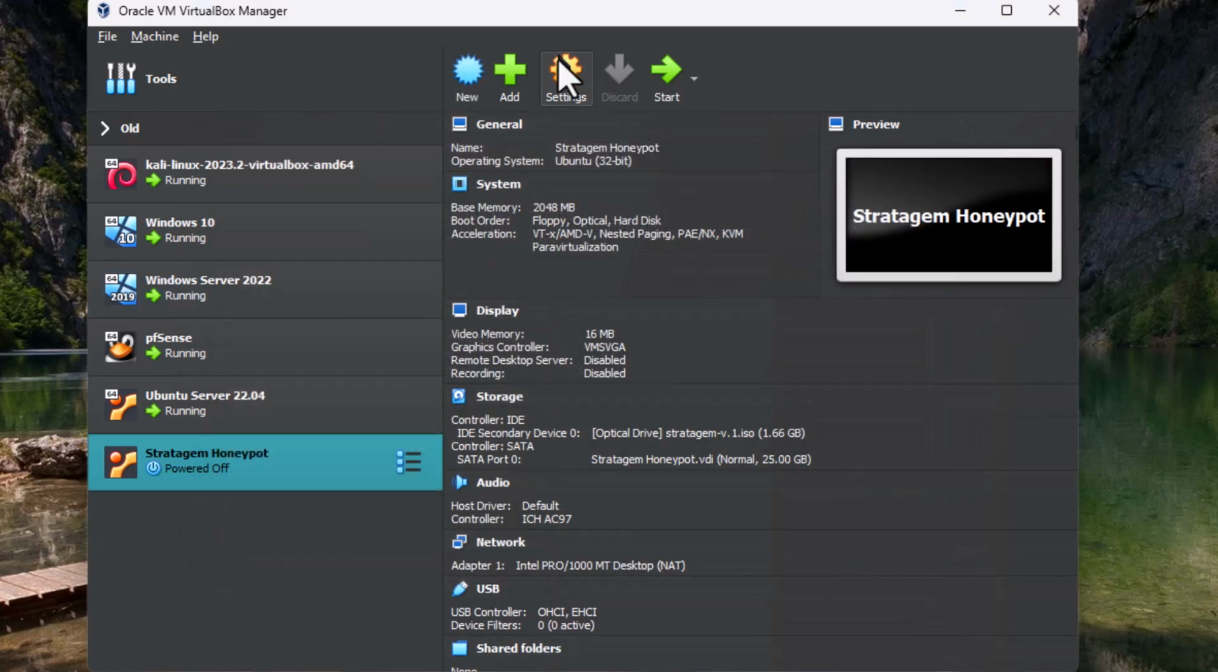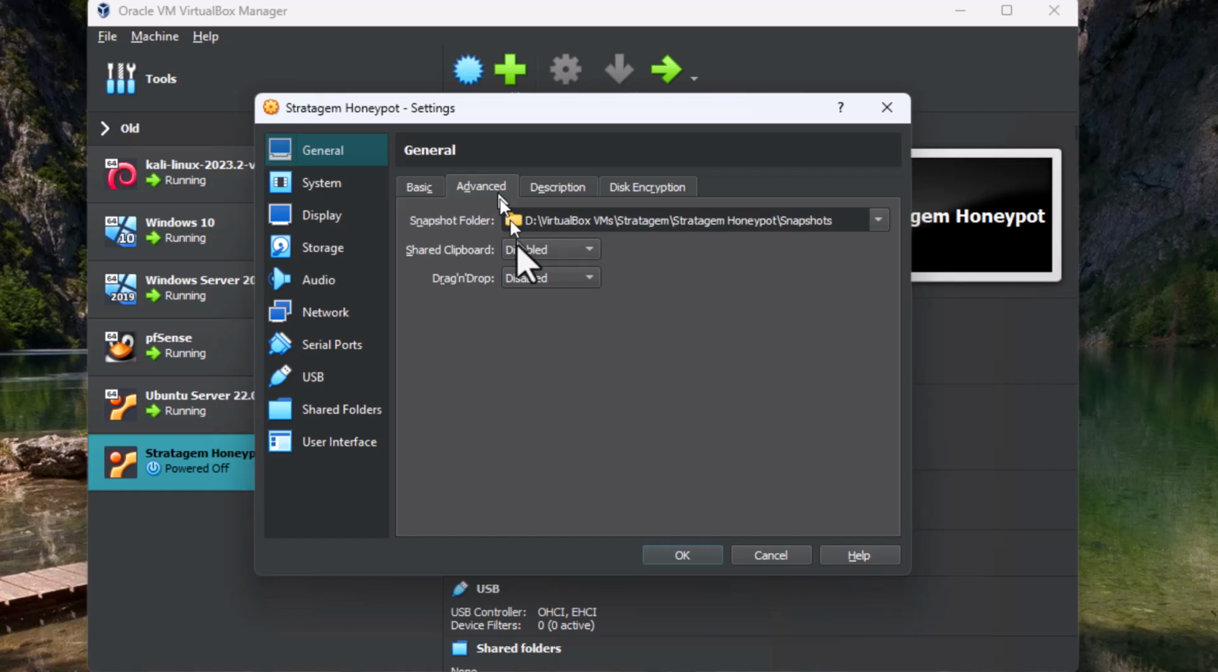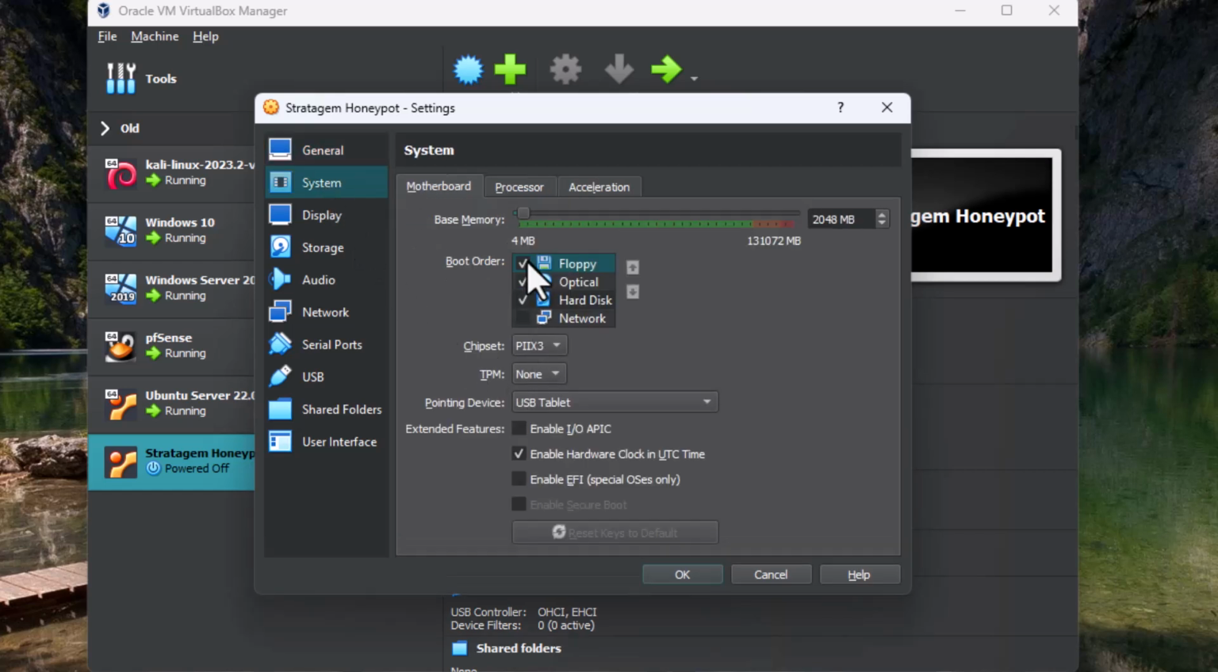So I'm going to go to Settings. And you know the drill here. I'm going to go to Advanced, General, Advanced tab. I might enable bidirectional in case I needed to copy some software across or whatever. That's a super handy feature. I'm going to undo floppy boot 1, make hard disk boot 1, optical boot 2, and I'm going to move floppy down to boot 4, and they're not enabled. The only thing that's enabled is hard disk and optical.